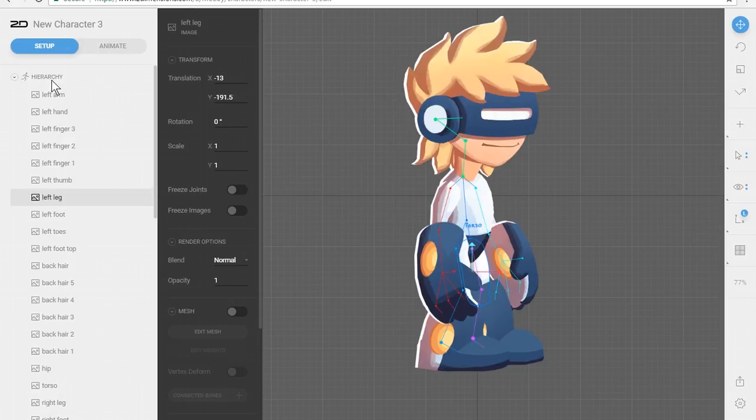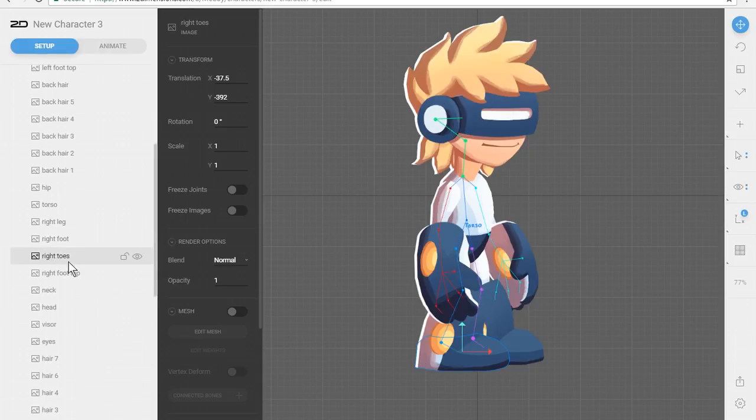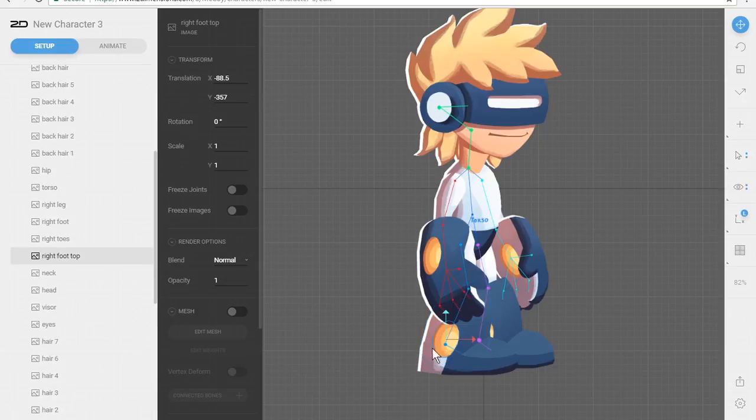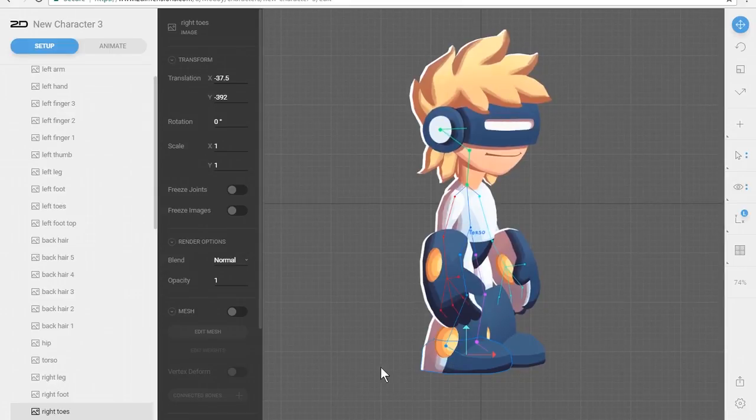One thing that we can do in this image hierarchy, to show an example, you can see that any item that I select here in stage is going to be highlighted also in my hierarchy. So in this example, I have two different items. I have my right foot top, which is this little yellow thing right here that I can drag out. And then I have my bottom leg, which is made up of two pieces. We have our right foot for this layer, and we have right toes for this layer.